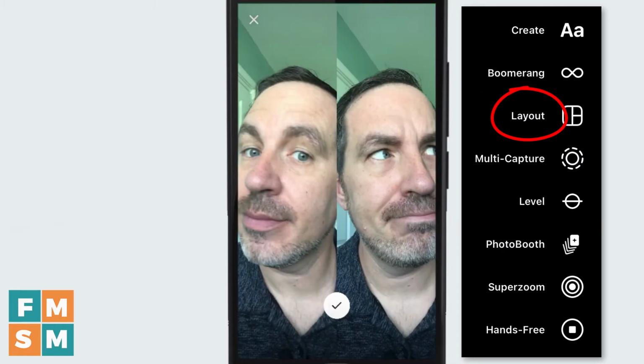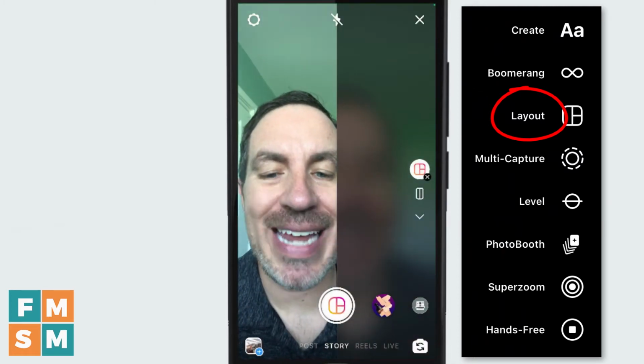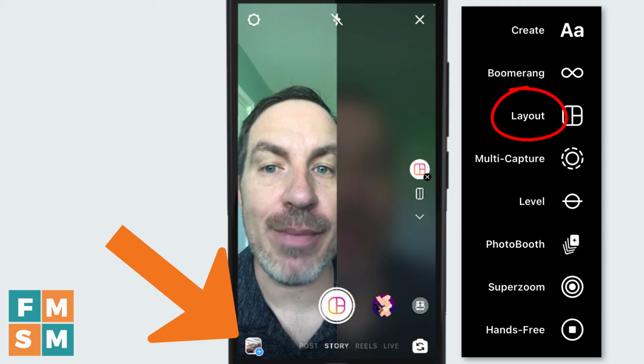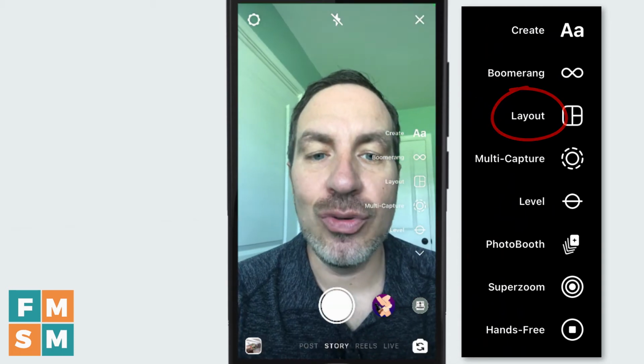Tail of two faces. So that's what the photo grid is for. You could also come down here on the bottom, like I showed you, that's where your camera roll is. So that's what that layout tool is for.